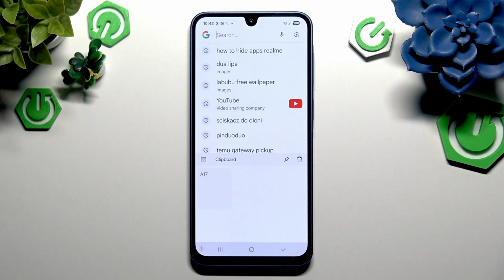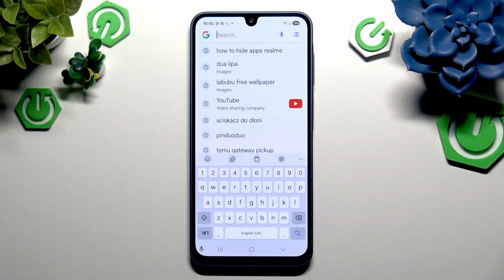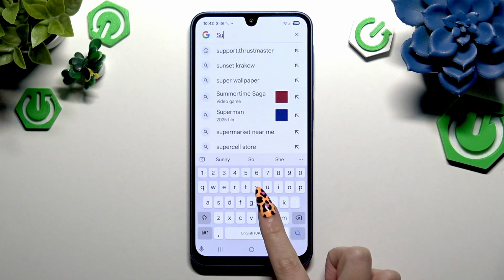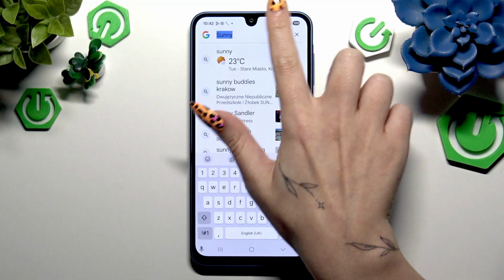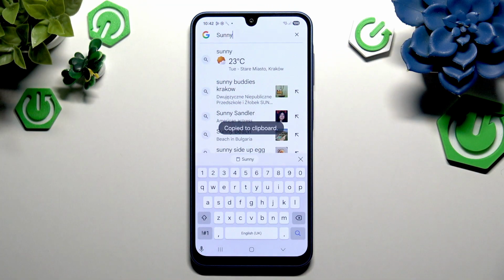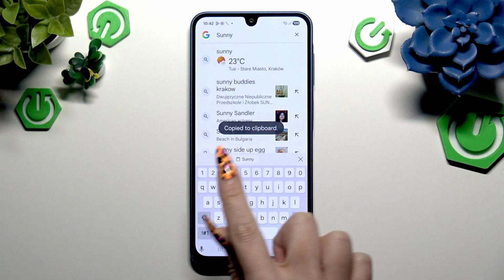Now you can operate it from here. So to go back to standard keyboard, click at the top left corner. And let's begin. To use Clipboard, you need to copy any text. And to paste it instantly, click on it at the top of your keyboard.